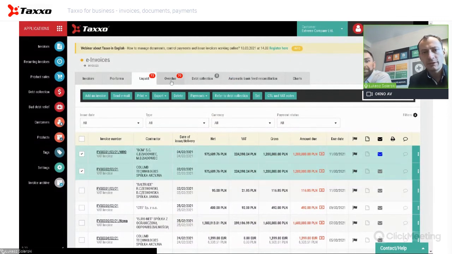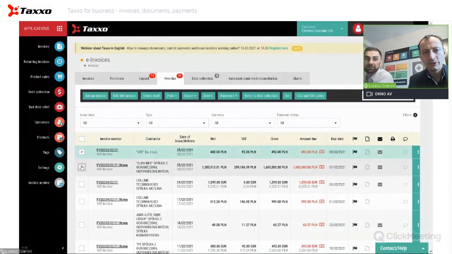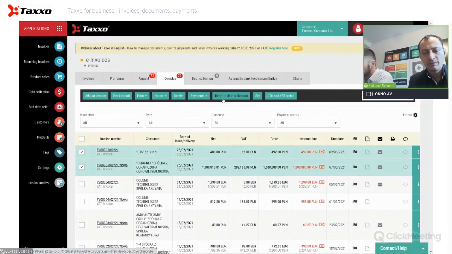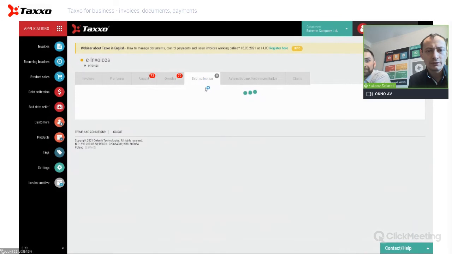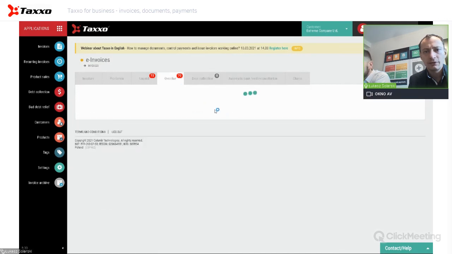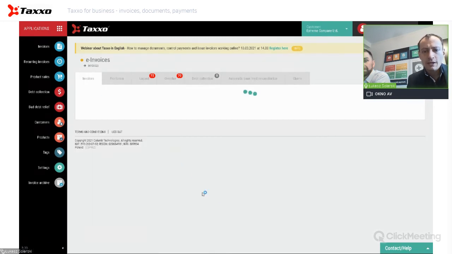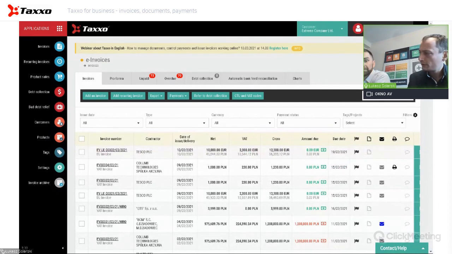Okay, and also you have the section of overdue payments, and you can use it to just refer to debt collection. Maybe this is the right way to do it. Also, you have the collection in process, which is empty because there is no debt collection in progress. But when you start it from here or anywhere else, it will go to debt collection here. And later on, you have automatic bank connection, but we will not talk about it right now. And is there anything else that we would like to talk about here?